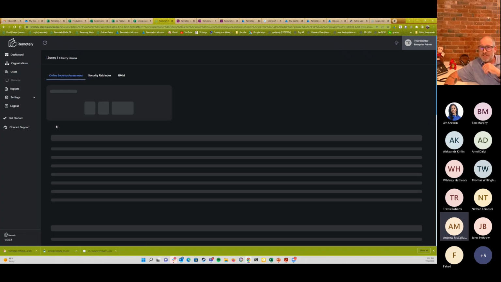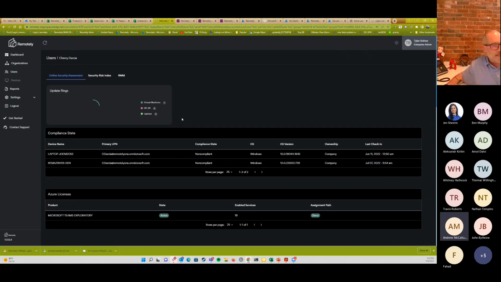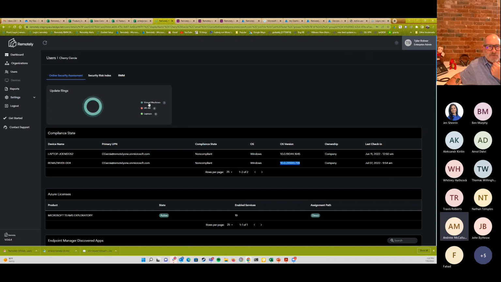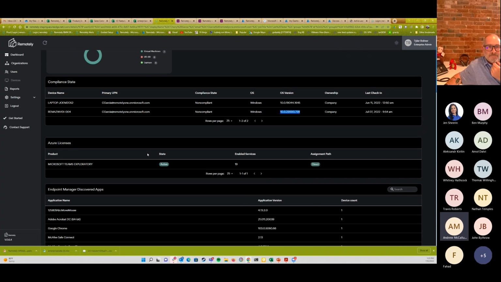So I'm going to pick on Cherry Garcia. And so Cherry Garcia, again, is a user that has authenticated onto the network. Let me take a look here. It looks like they're on two different machines. One looks like it's a laptop, non-compliant, one version of Windows. Second looks like a virtual machine with a second version of Windows. And I can see that only one of these machines is currently in one of my assigned update rings. So that second machine is probably non-compliant because of that reason.